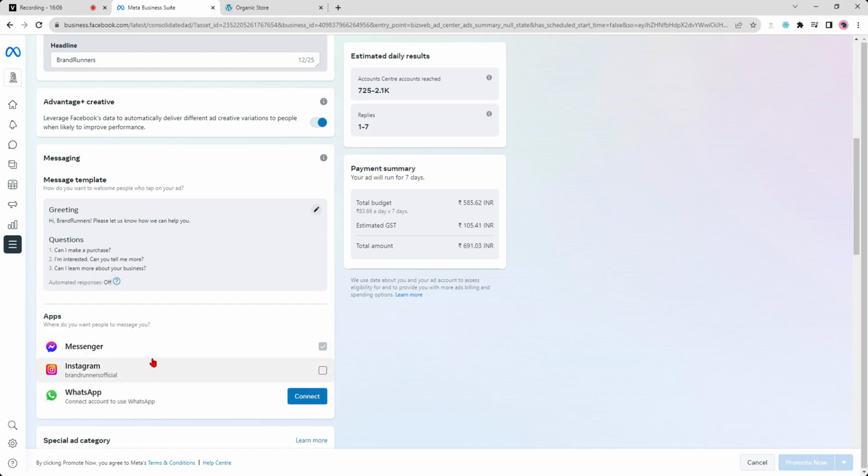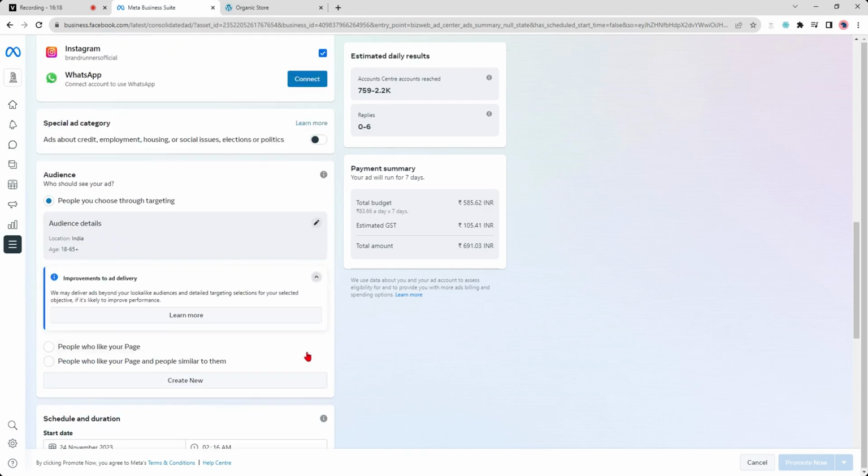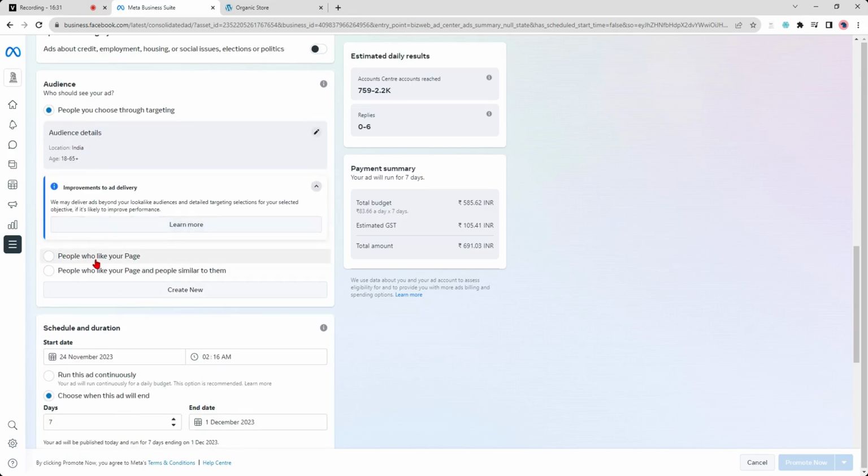The apps being used are Messenger, Instagram and WhatsApp. It is not connected right now, but we can connect a WhatsApp account as well. Other than that, if you want, you can activate both of the options at the top. The same goes for the audience. Right now you can see the audience details shown depending upon the kind of audience you are targeting. If you are targeting people who have already liked your page to contact you, you can select this one. Or if you are targeting people who are very similar to the audience that has liked your page, you can select this one.